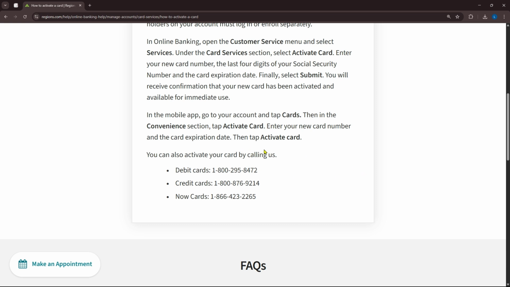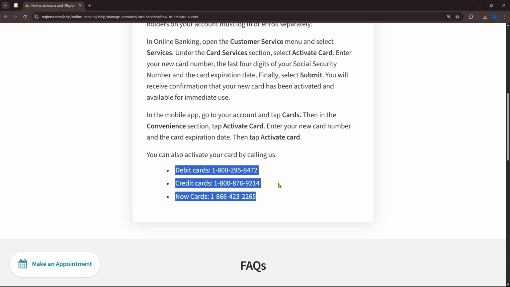You can also activate your card by directly calling their services, which is the number that is displayed here on the screen.